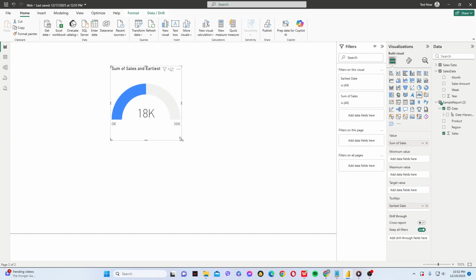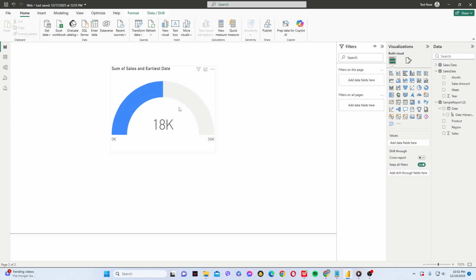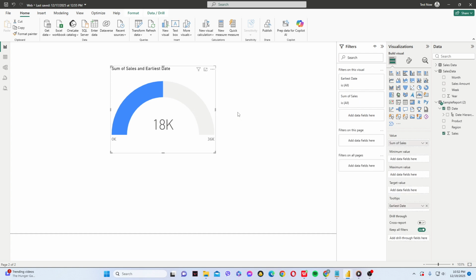If you already have a goal or target measure in your model, drop it into target value. You can rely on the automatic minimum and maximum for a quick start and refine them in formatting if you need tighter control. With the basics in place, you can customize the look of your chart.